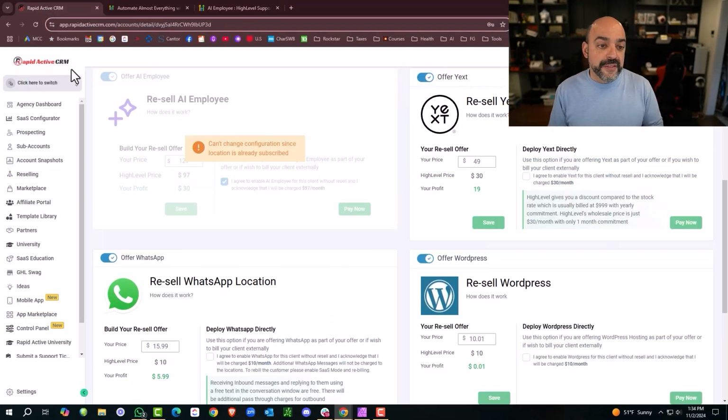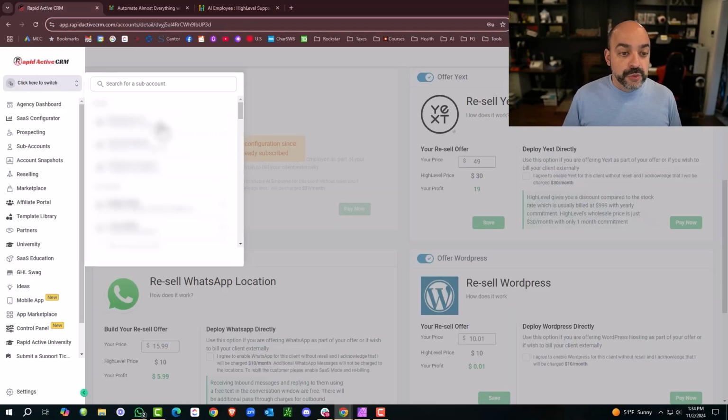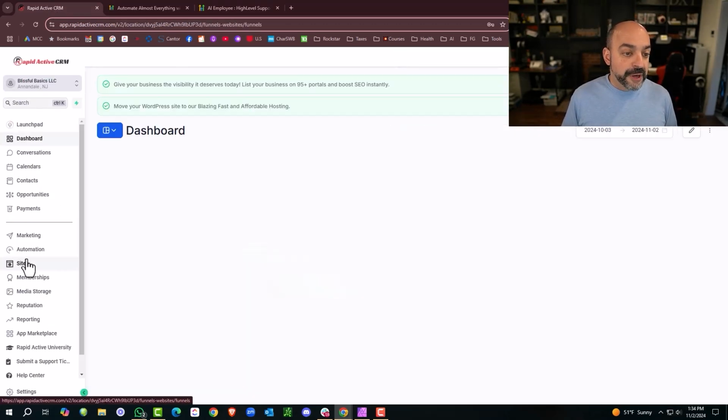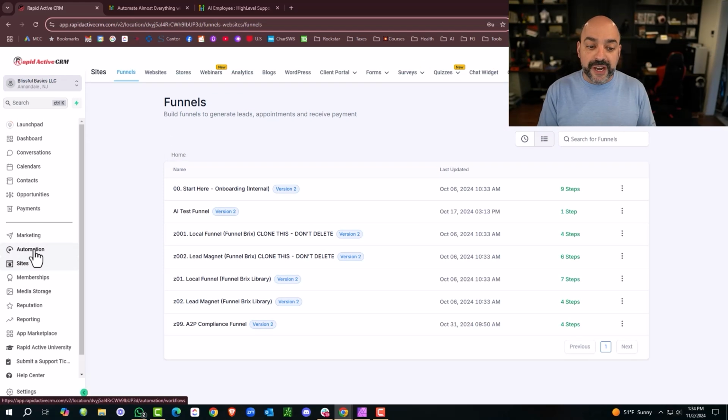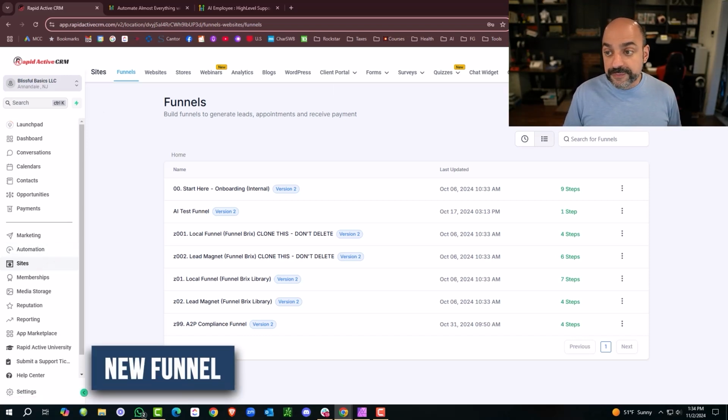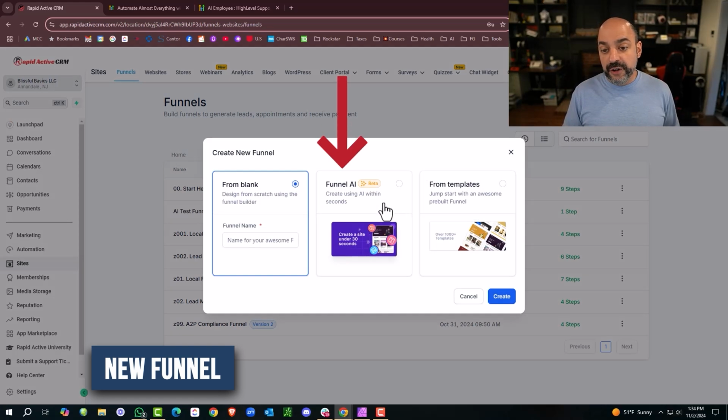So now that I've activated my employee, I'm going to go to the account in question. Once I get into the account, I'm going to go first to sites. What I'm going to do is create a med spa site with very little interaction. Now that I have the activated AI employee, I'm going to go to new funnel, and you're going to notice that you have funnel AI.